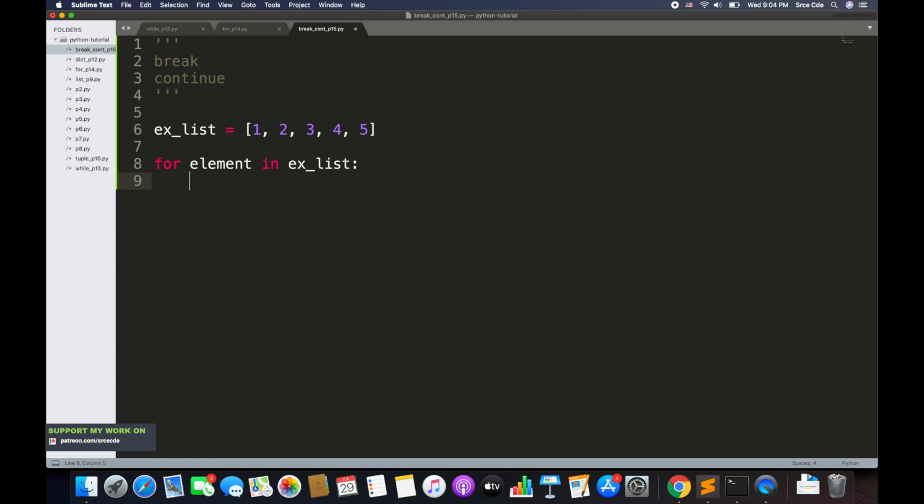Now here I want to say if element double equal to 3, then I want to continue. And here, outside the if statement, I will say print element, comma element. Correct. And finally, outside the for loop, I will say print done.